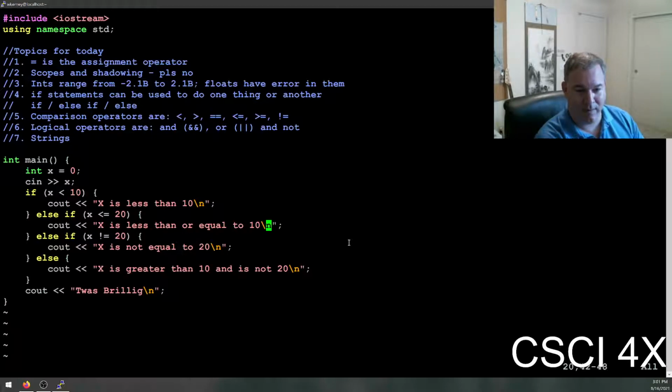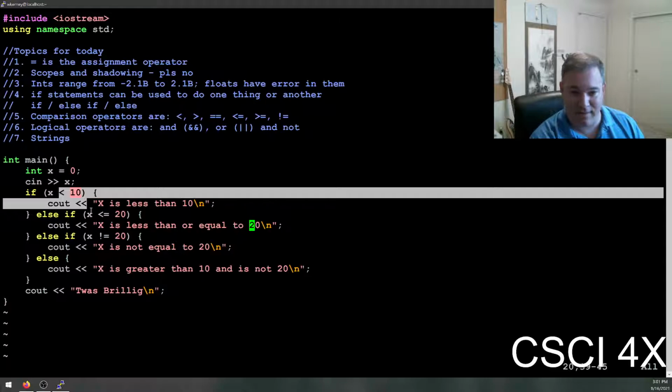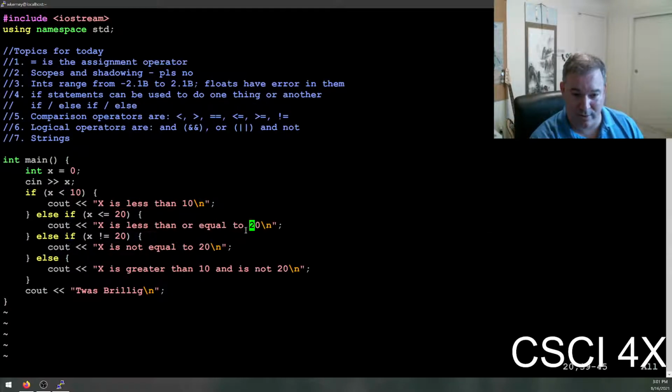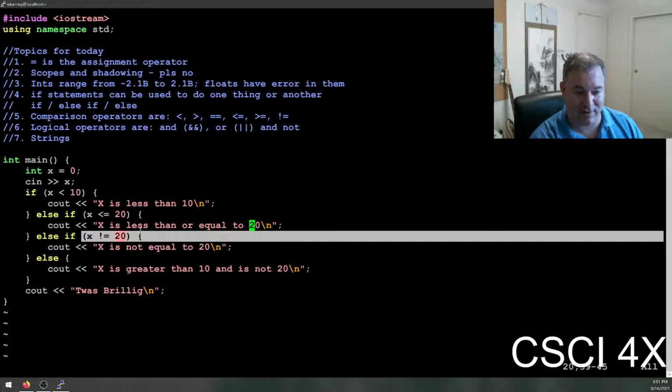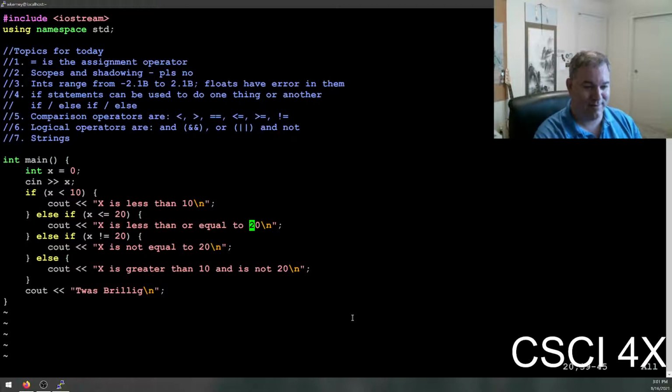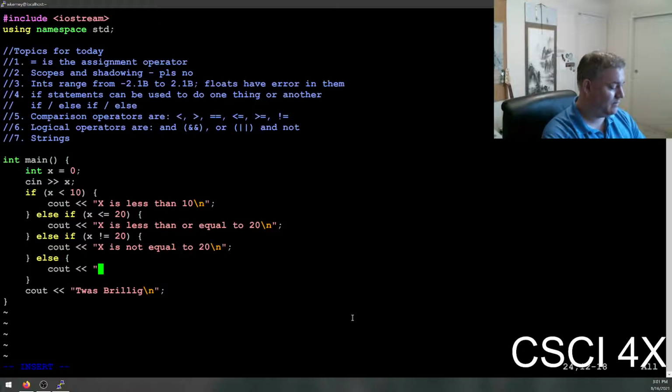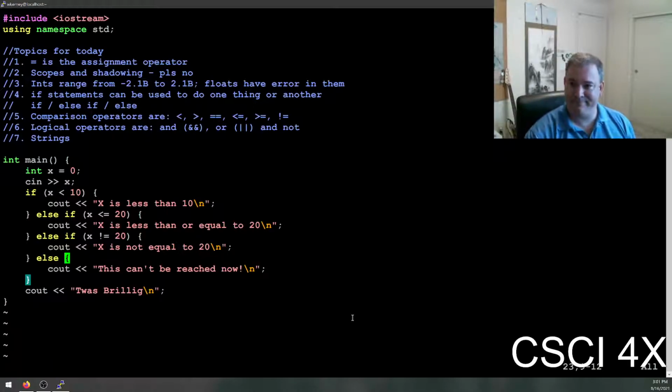Let's make it 20. Okay, so if that's not the case, then it'll come down here and see if it's less than or equal to 20. Then it's going to check to see if x is not equal to 20. And then that's it. This else statement will actually never appear. This can't be. Okay. You guys understand why?